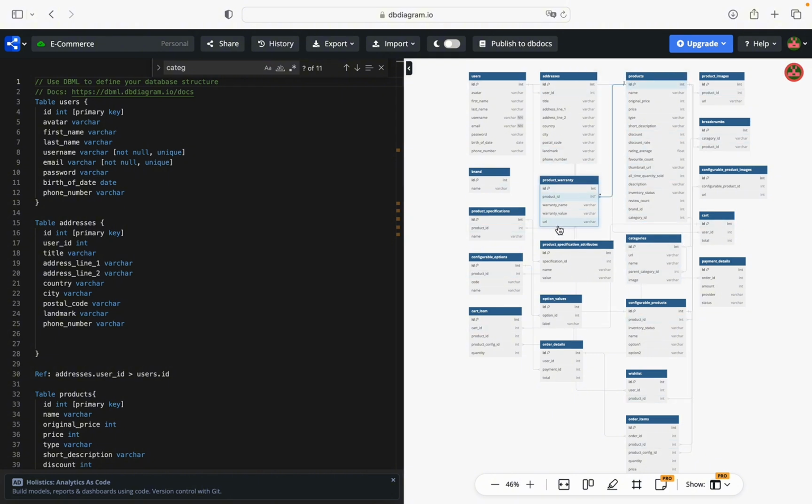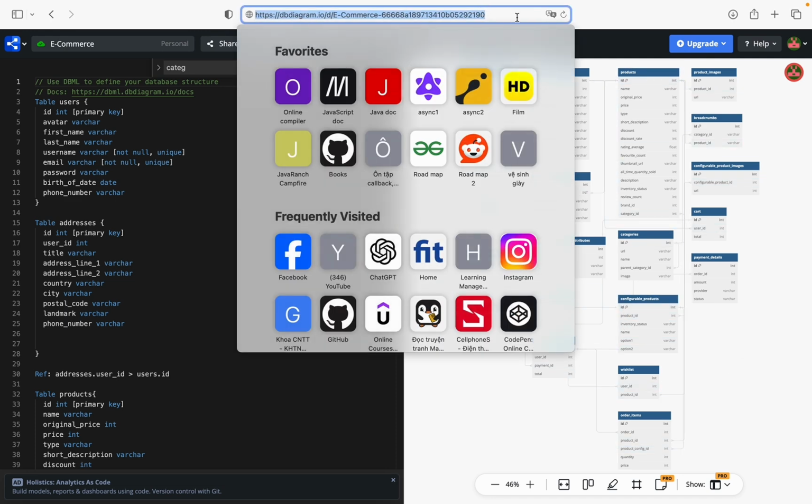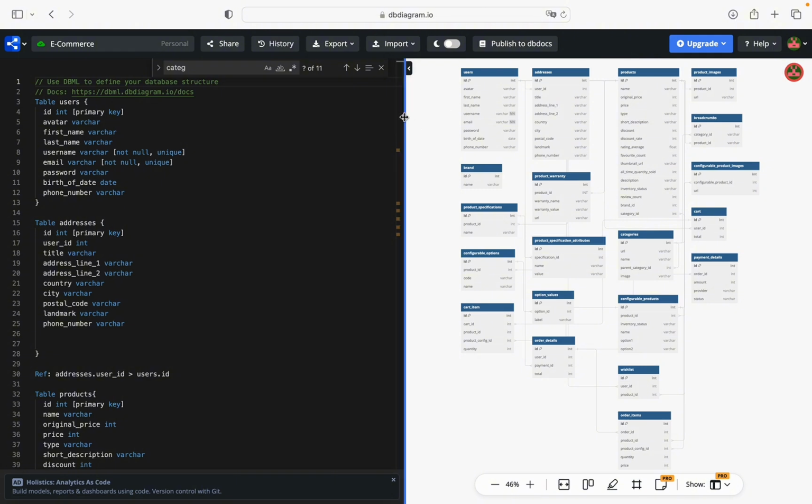We have the design and the visualization here, and we put the link in the description of the video so you can view this visualization. But I'm going to talk about the tables here.